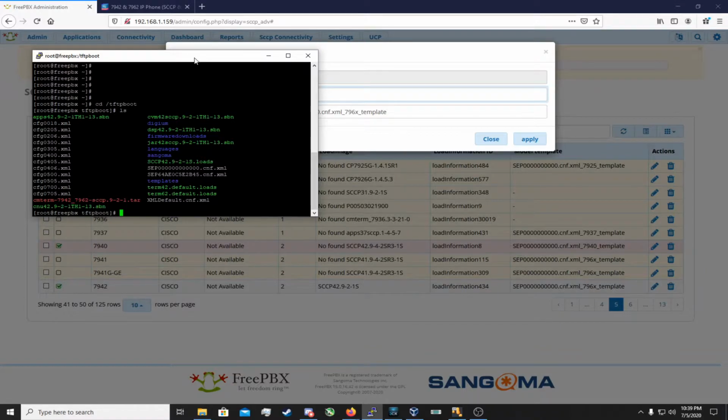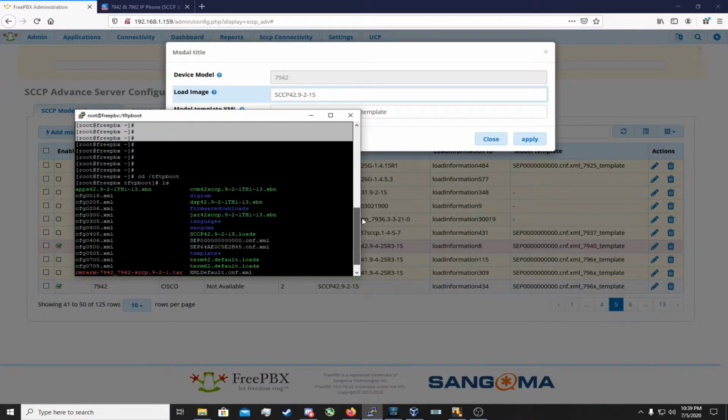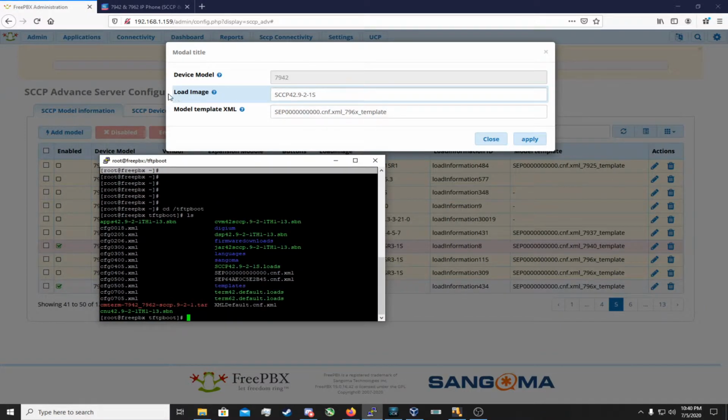And so right here it says SCCP42.9-2-1S.loads. We would need to put that right here where it says load image, but we need to get rid of the .loads extension, so just SCCP42.9-2-1S, and just leave it that way. Don't put .loads or anything else, and leave the model template XML the same. Don't mess with this. This is just a default template that comes with SCCP, and then we click apply.